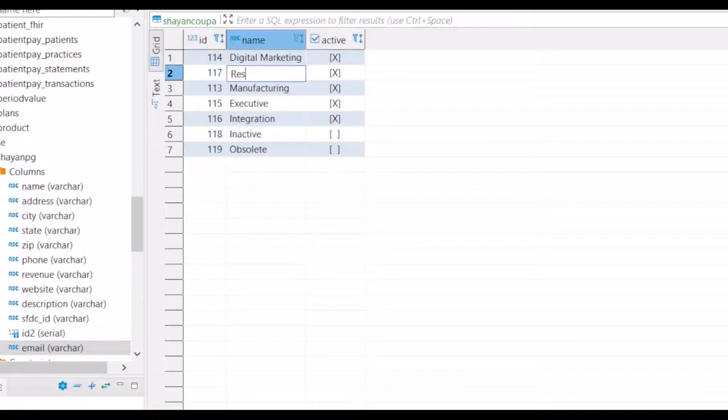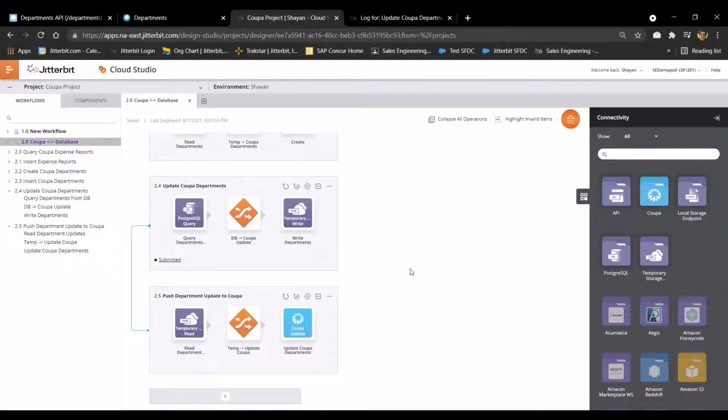Now back in my database, I can make some changes to the department data I have from before. So I'll change the name of one of these, and I will change the active status of some others. I'll save that change in my database. And now that I have that project built out with the update activity, I can click run.